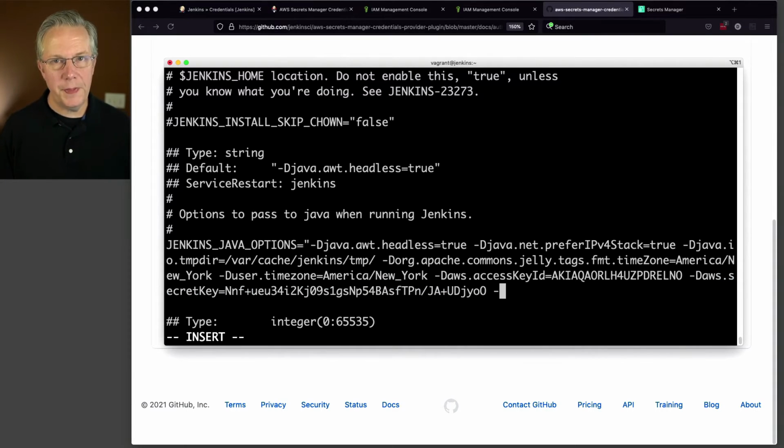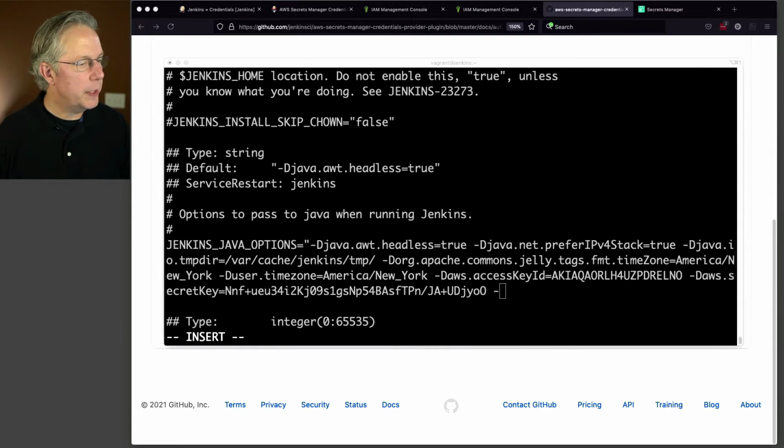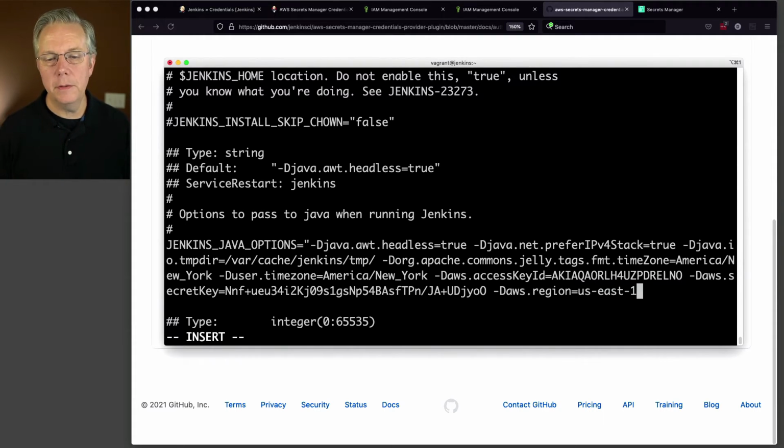And also, one thing that's not documented on that documentation is I need to include a region. So let's include my region of US East 1. Now we can close that up. So in this case, I've added 3 new parameters to my sysconfig file. I've added an aws.accesskeyID with the value, an aws.secretkey with the value, and then an aws.region that's equal to US-east-1.